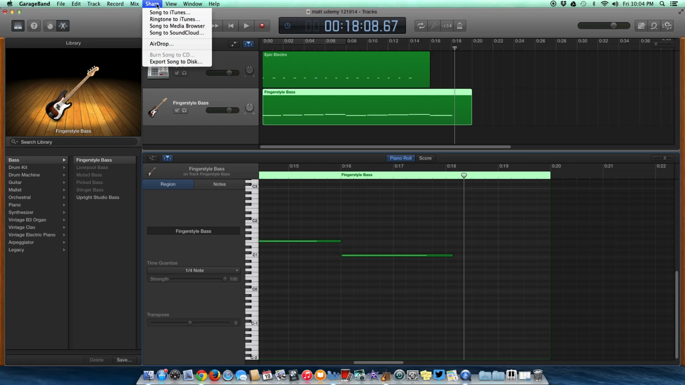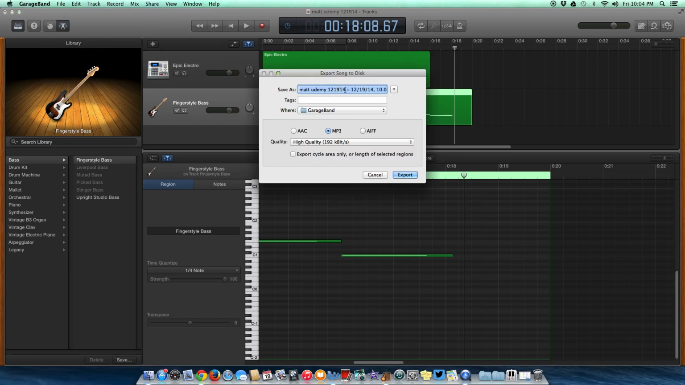So click on Share. These are the options. You can make it a ringtone for iTunes. You can put it on SoundCloud. Send the song to iTunes, whatever you want. But for our purpose, we're going to go to Export Song to Disk. Click on that. So it says Save As, and it takes your file name from GarageBand and puts it as your default. You don't need to do that anymore. You can just hit Delete and give your song a title.